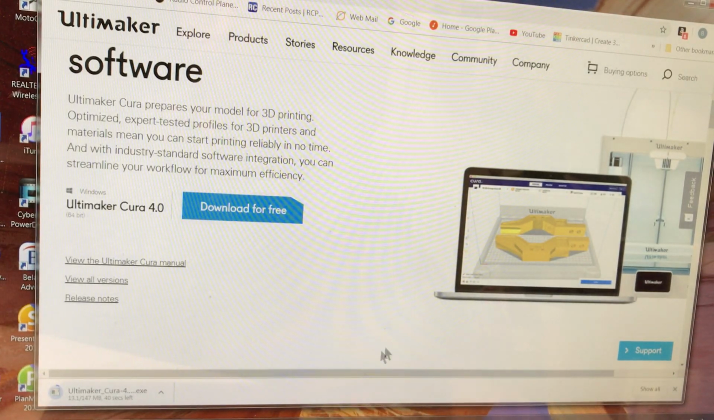After it's downloaded, there'll be a little thing down in the corner here that says Ultimaker Cura. You just click on that, or double click on it. Oh, it's still downloading, that's why. Okay, it's telling me it's got 8 seconds to go, so we'll wait for that to download.